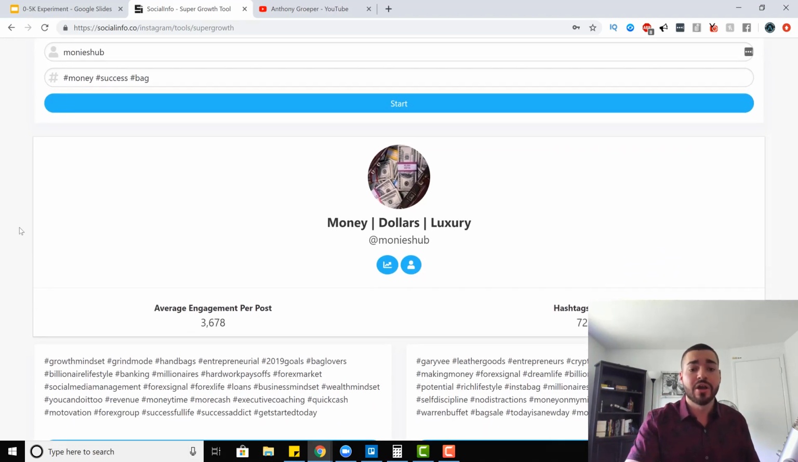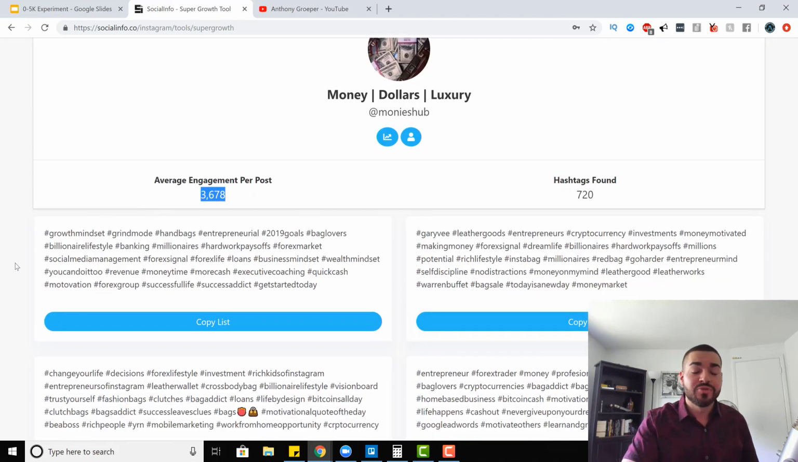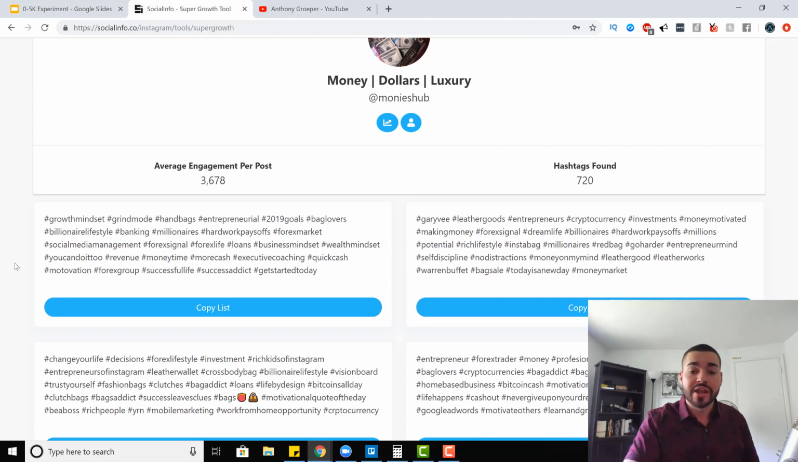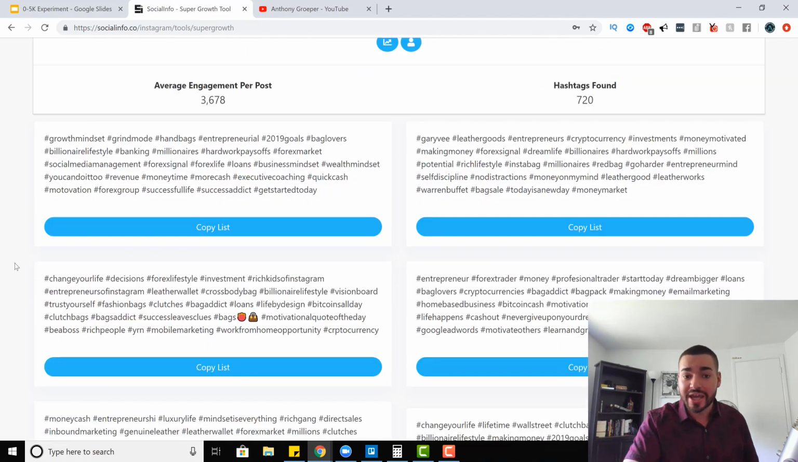So if we scroll down here, this is the scan of the account. The average engagement per post is 3,678. This is our average engagement, right? The hashtags found are 720. And now what we can see is it's generated us lists of hashtags that we can use that we are going to rank for. And there is a ton of lists here. There is over 720 hashtags here.